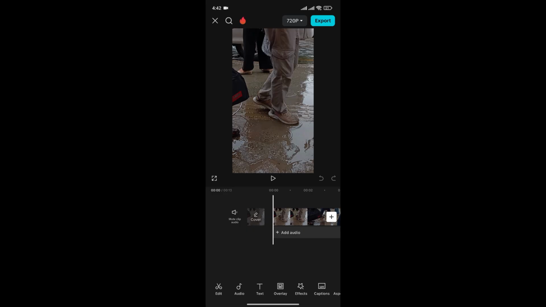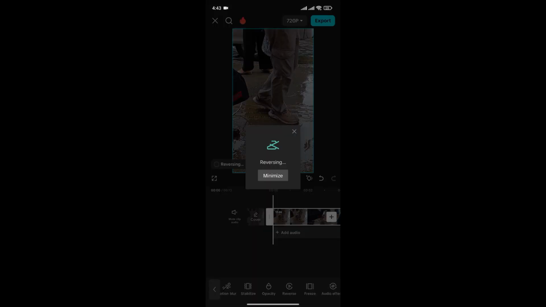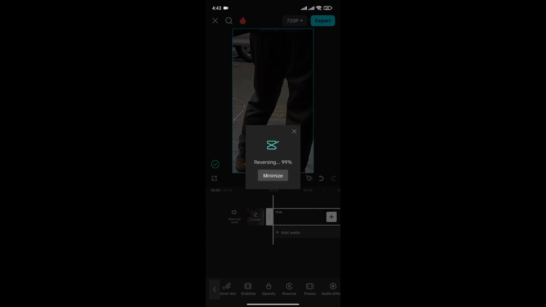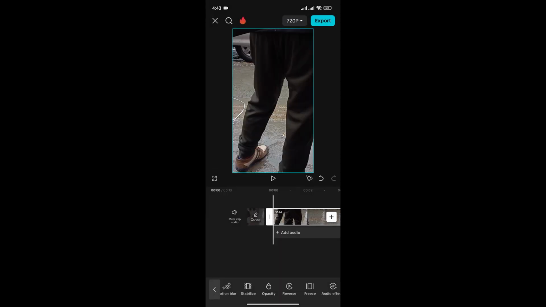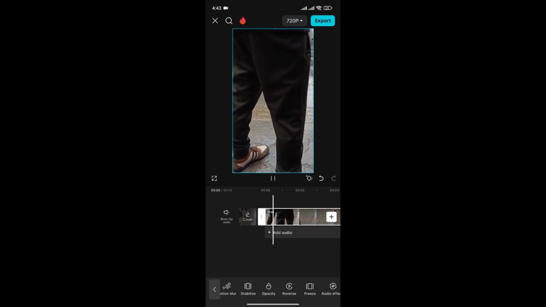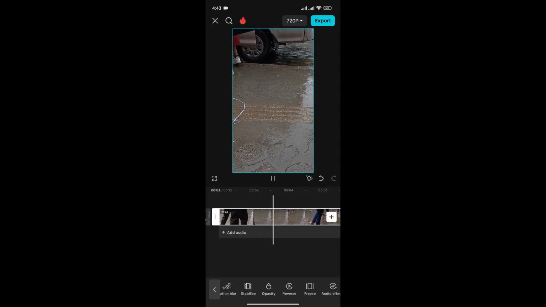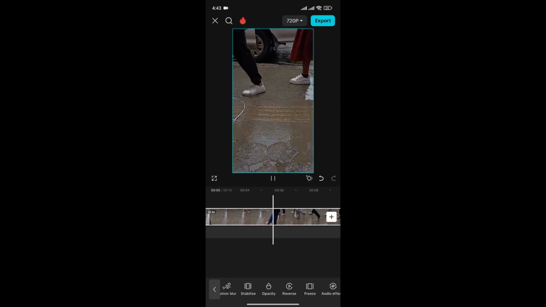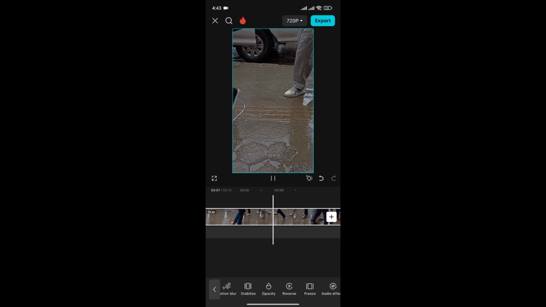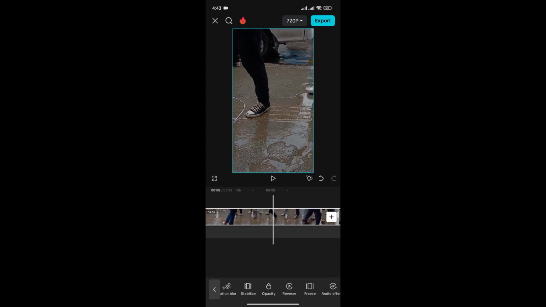And now, to reverse, scroll all the way to the right from the bottom menu by selecting the video, and you can see the option reverse. Click on it. Now once reversing is completed, click on play. As you can see, we have successfully reversed the video.